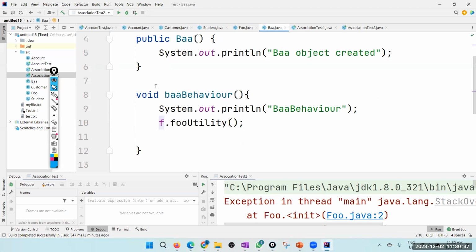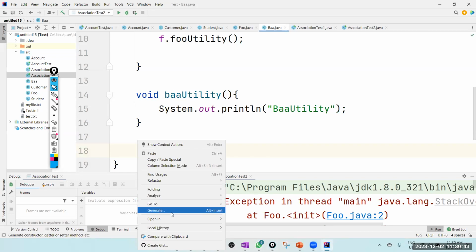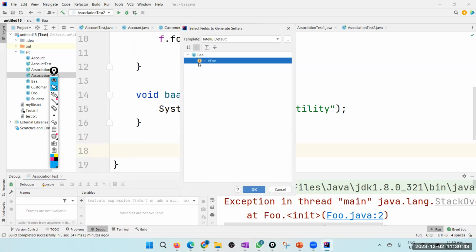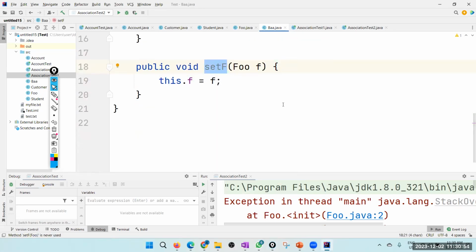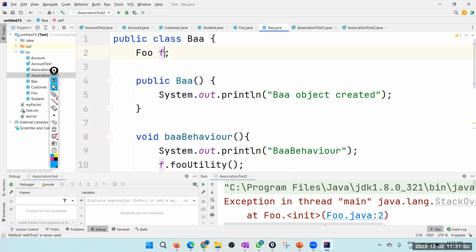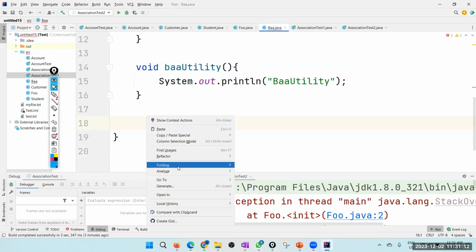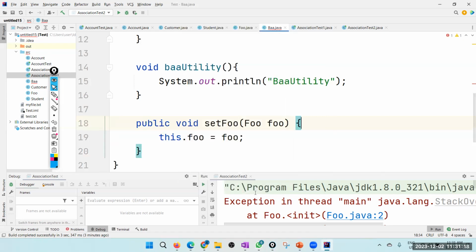Okay. So let's generate it. Generate, Java beans. I need the setter, not the getter. For foo object. Foo is another instance variable. So go by the Java bean convention, it is set F because I just call it F. Or you can just call it foo. Name known as set foo. Okay. Let's call it set. Generate setter for foo. Set foo.